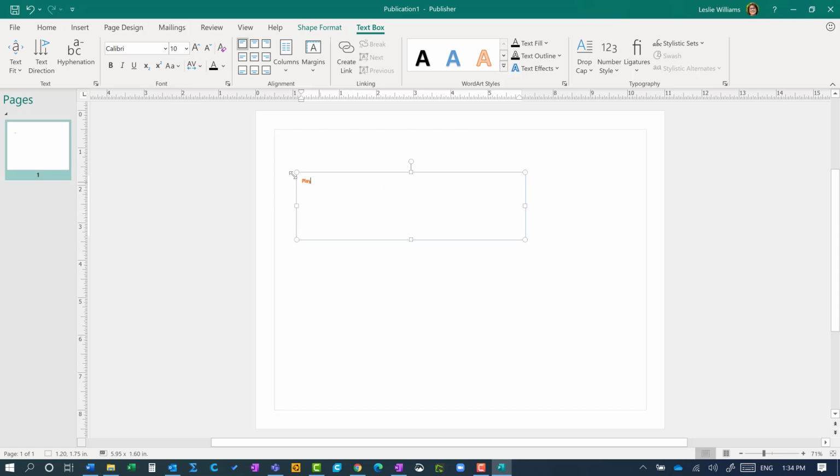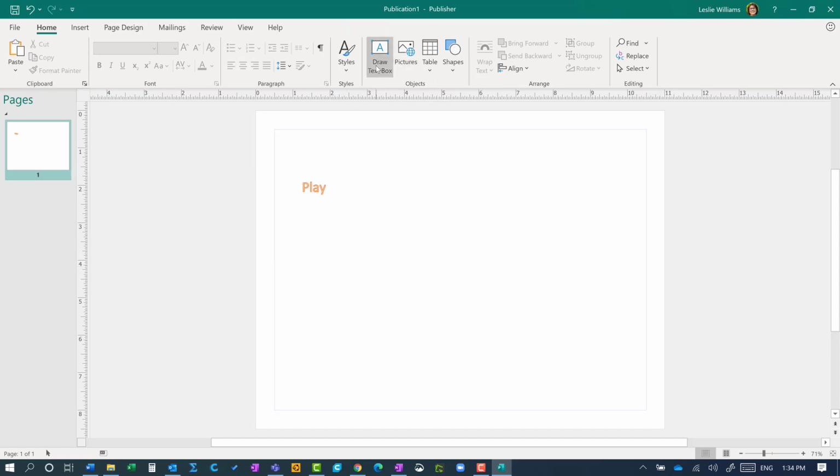I can change my text. You all know how to do this. I can change my text size. I can change my font. There's a lot of different things you can do. So just play around with the text box and the options within it.